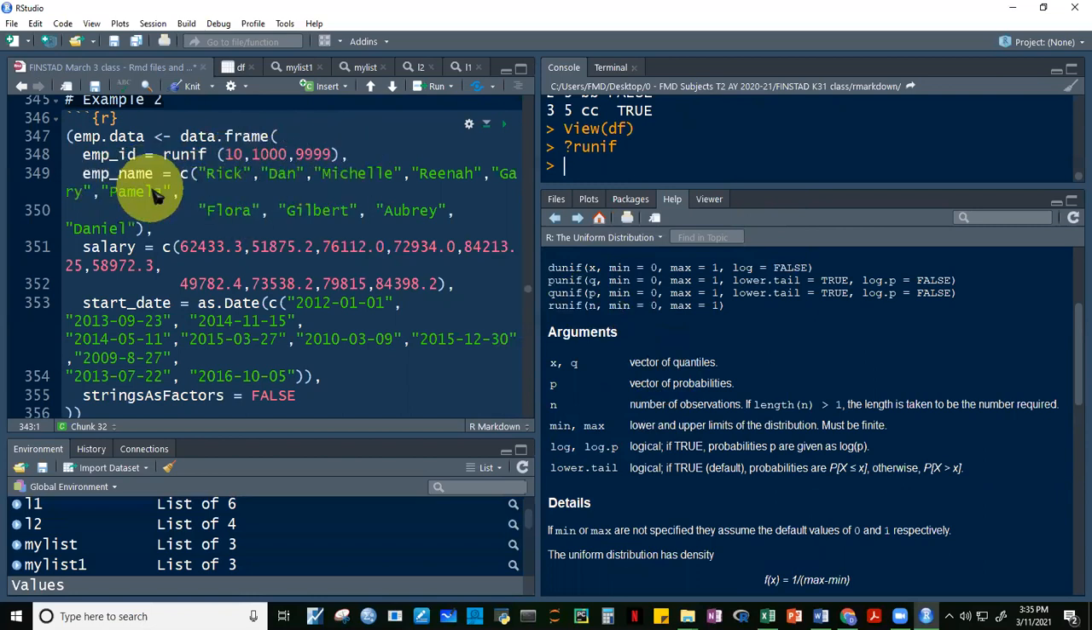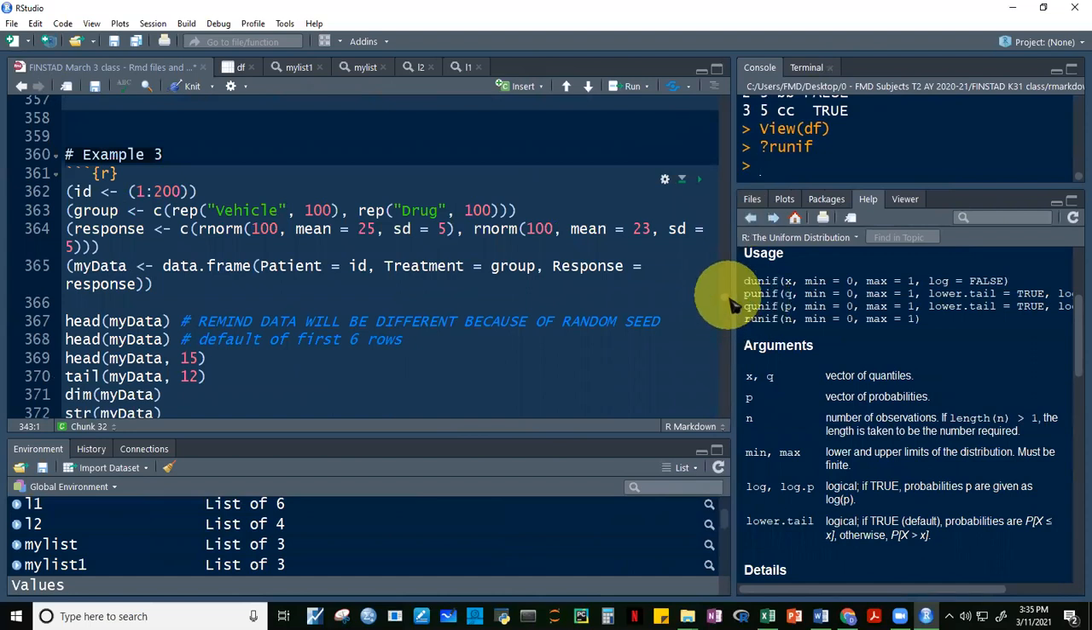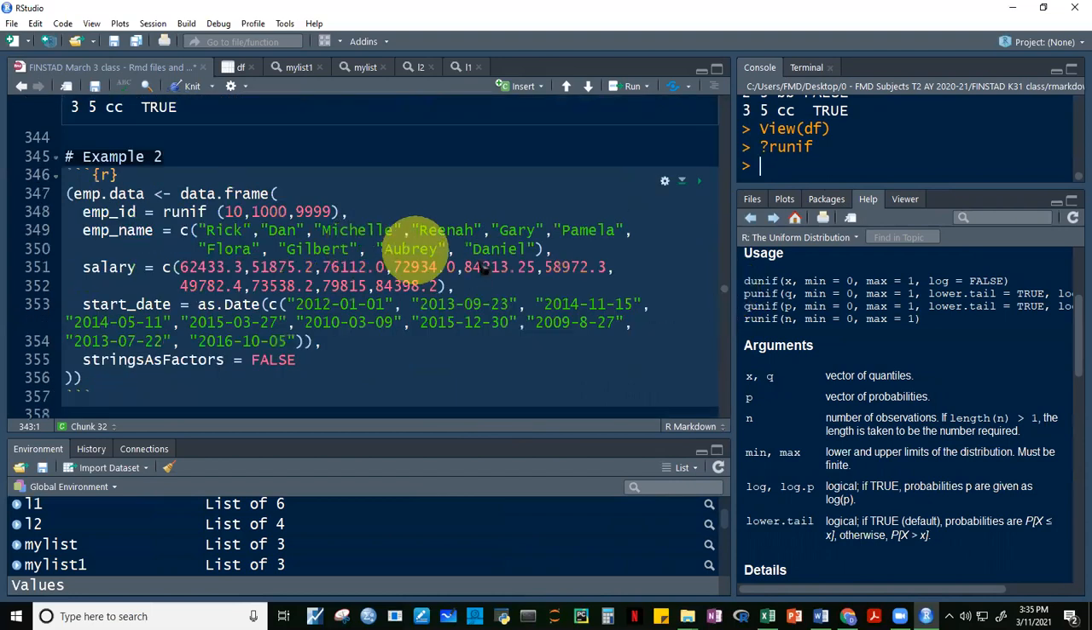Next, comma, another object, emp name, and it's equal to, we concatenate who's who. This is character. Rick, Dan, Michelle, Rina, Gary, etc. So it's also a vector, a vector of names. 1, 2, 3, 4, up to 10. And then salary, this is a numeric vector. And then start date is equal to, look at this, guys, as.Date. This is to coerce these values to become dates. So these will become dates.